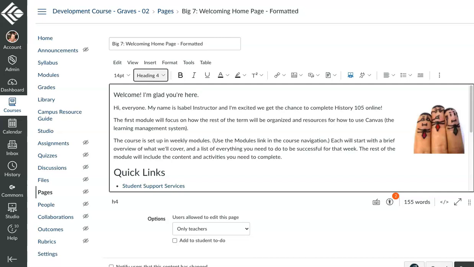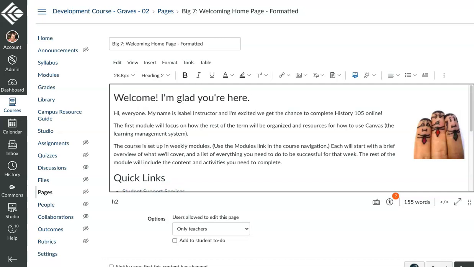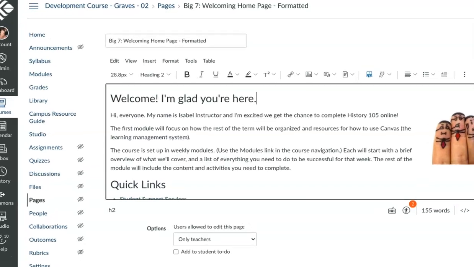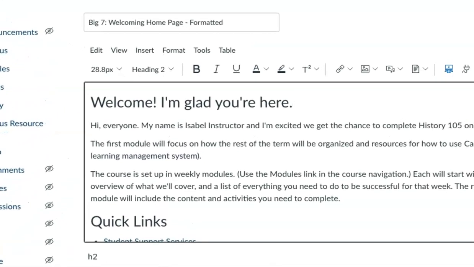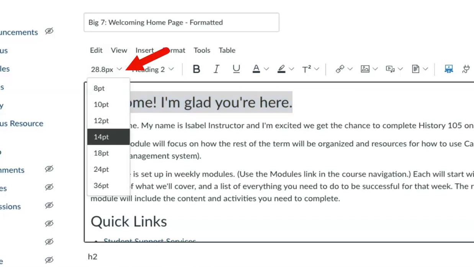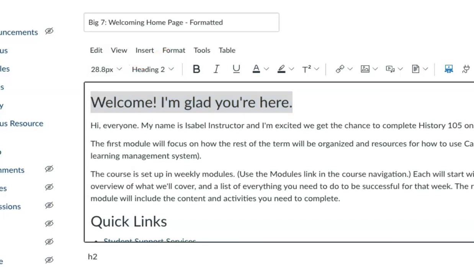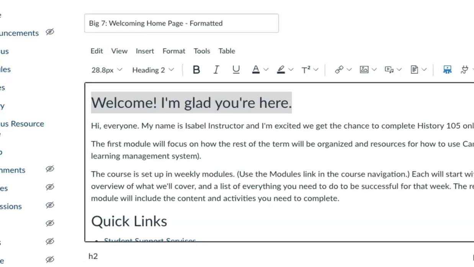You have to make all of your main headings heading 2 and subheadings heading 3 and subheadings heading 4. If I don't want this to be big, once it's tagged as a heading 2, I can highlight it and change the font size. I wouldn't recommend it. It means you have to do it manually for every heading you've got, and so I would recommend you just learn to love the default sizes.